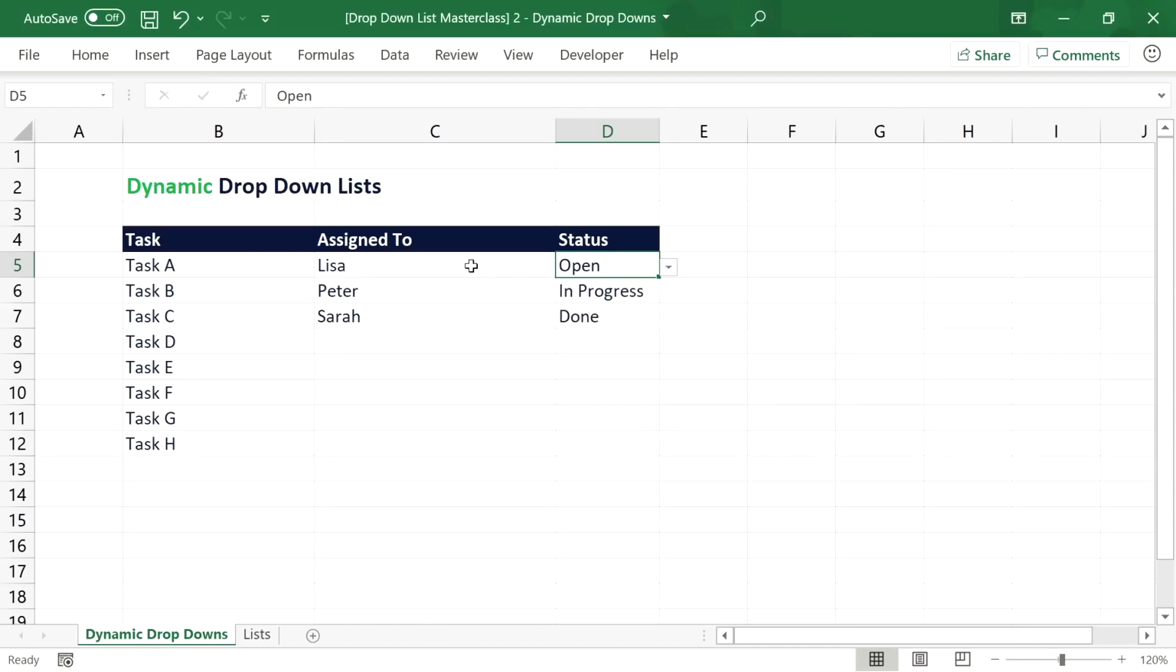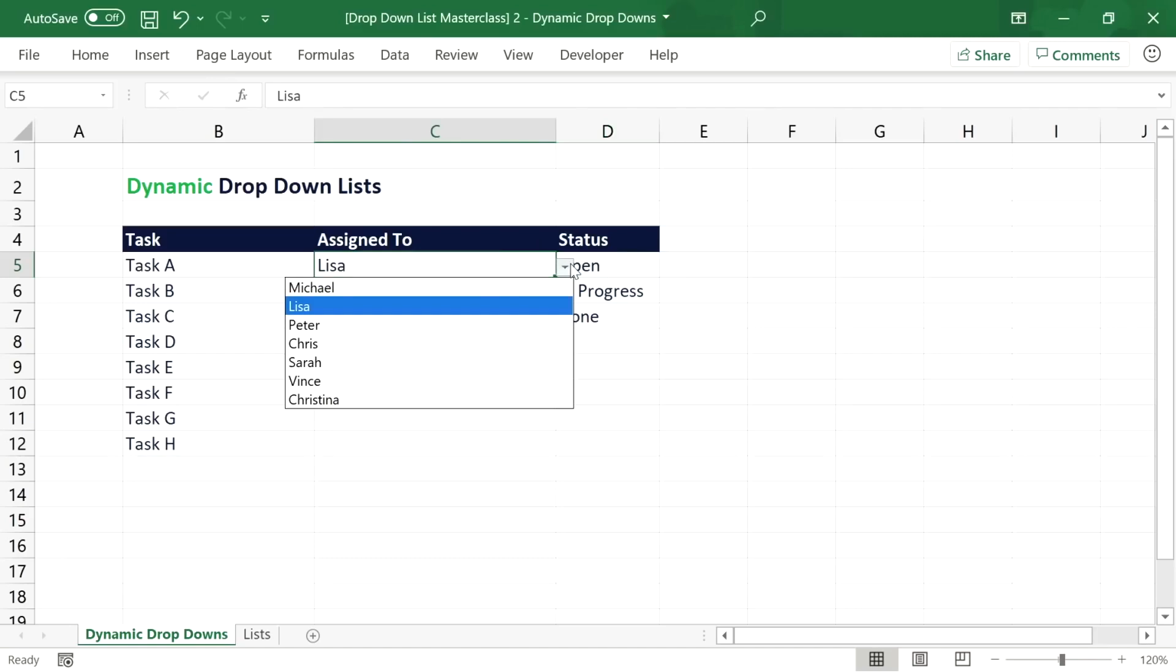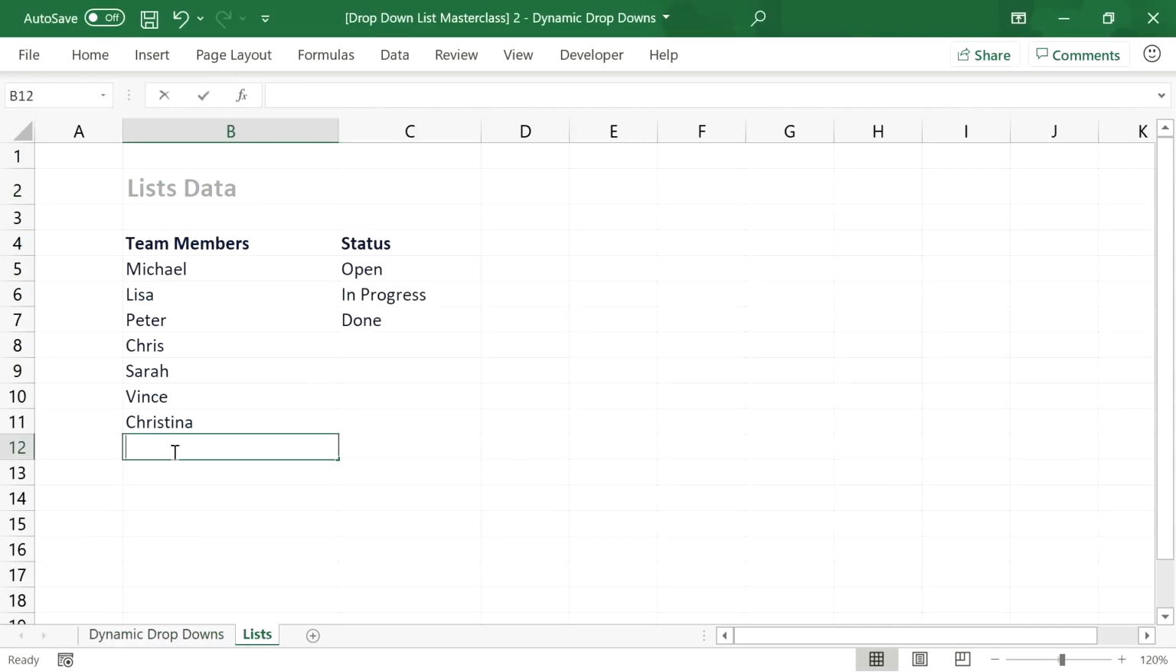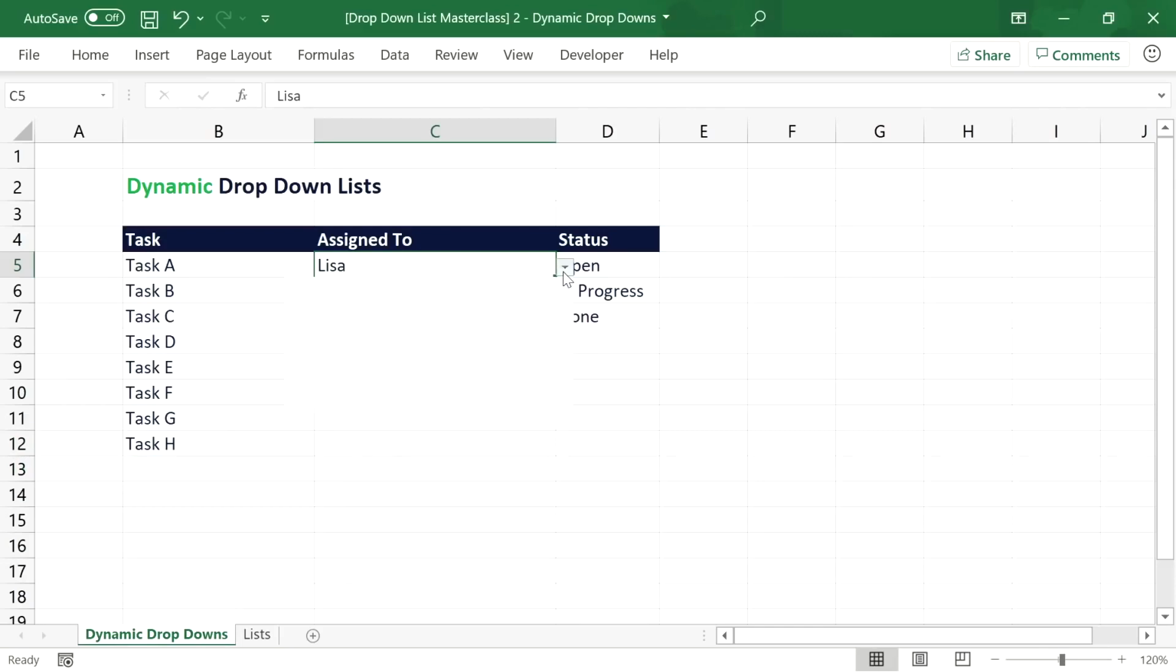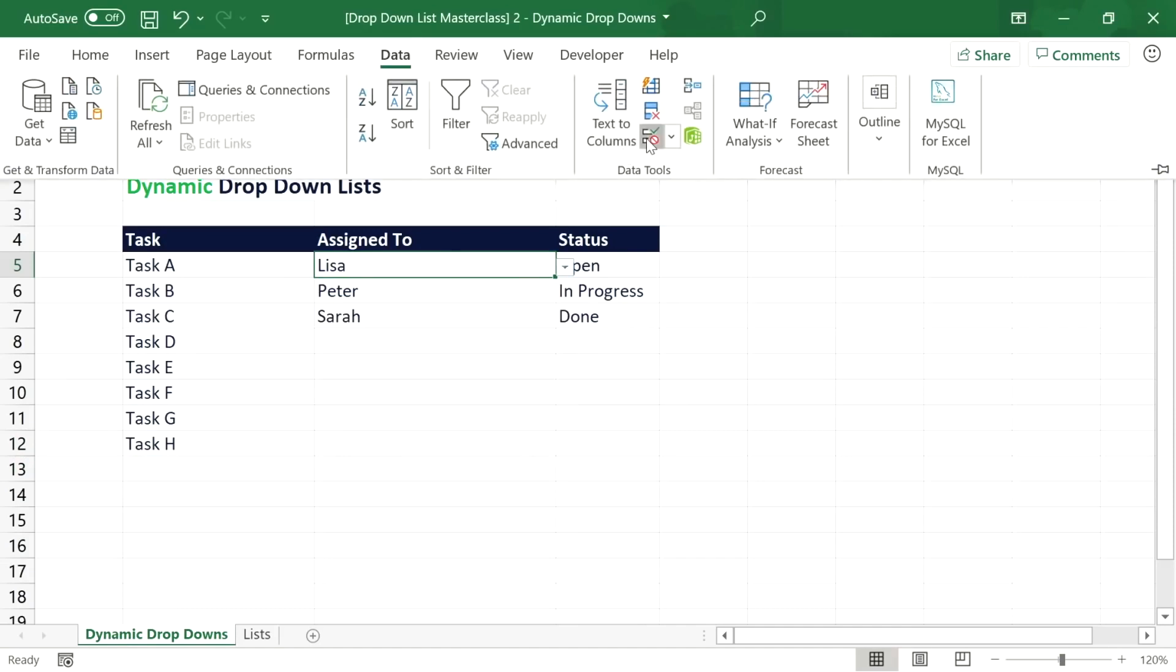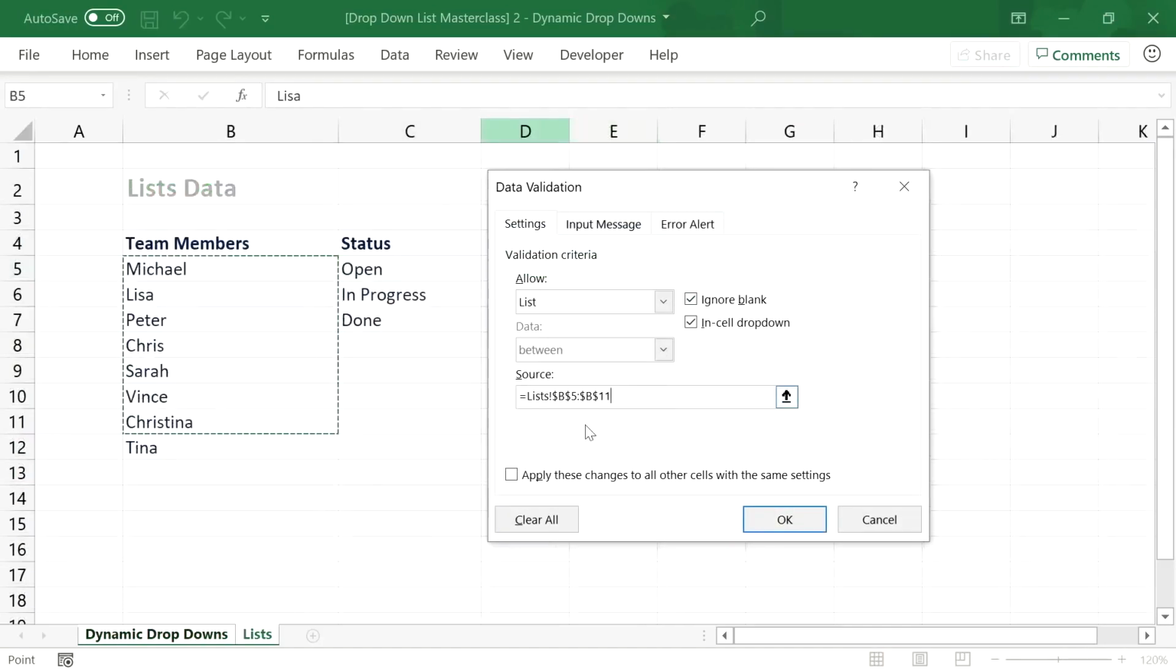For the team member column, however, it is probable that we need to make a lot of updates to this list of drop-down items, especially if this is a big project with team members coming and going. For example, let's say Tina joins the team, so we add her to the list on our backend. If we try to find her in the drop-down list, she's not in there because we have set up this list with an absolute range reference that doesn't grow or shrink dynamically.